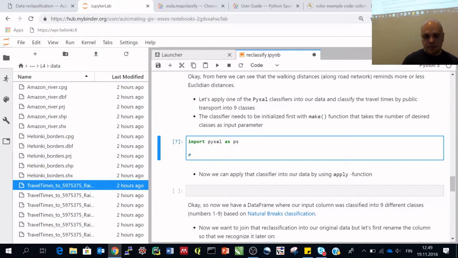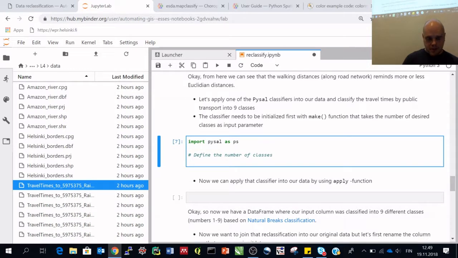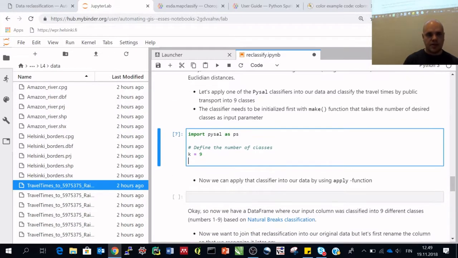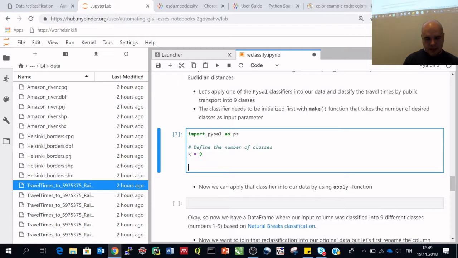But let's first define the number of classes that we want to use. So we can say that k equals, let's use now 9. Let's see if this goes a bit faster like this. And then what we want to do is initialize the classifier, the natural breaks classifier.